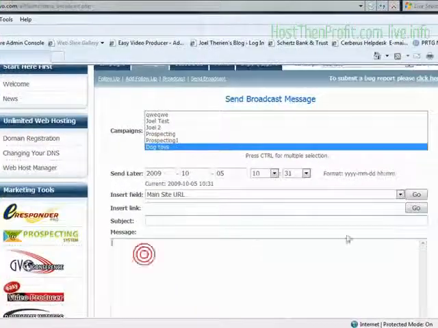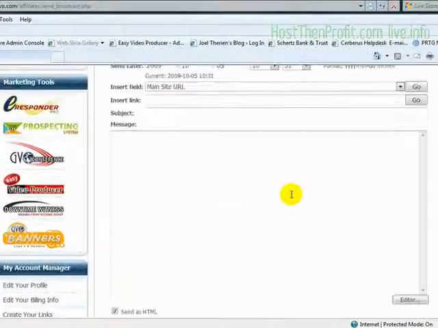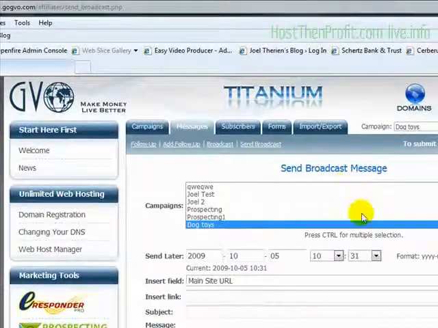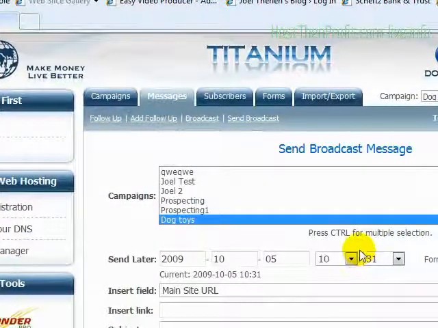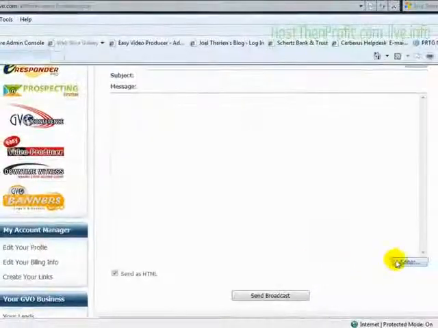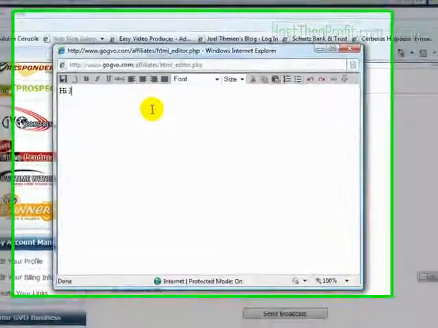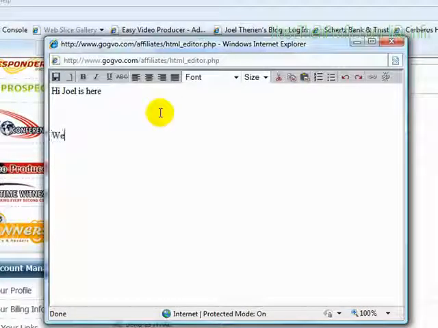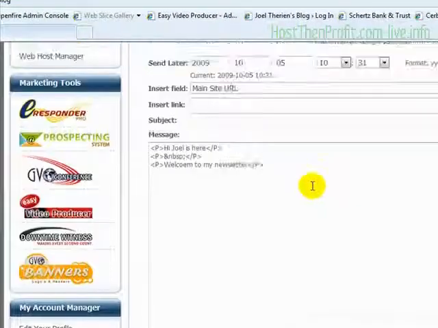You put in your subject line. You can use the same merge fields here that you want to use, and you can send as HTML. Now, here's a big note. If you send it as HTML, it will track your stats much better, your open rate of people who open your email. So I always send my emails as HTML, but I make them look like text, okay? So to be sure you're sending them as HTML, you click on the editor here, and you can do it like this. Hi, Joel is here. Welcome to my newsletter. Okay, and then when I click save here, and I come back, you'll see that it's actually embedded the HTML right into the form here. And then I can send my broadcast.